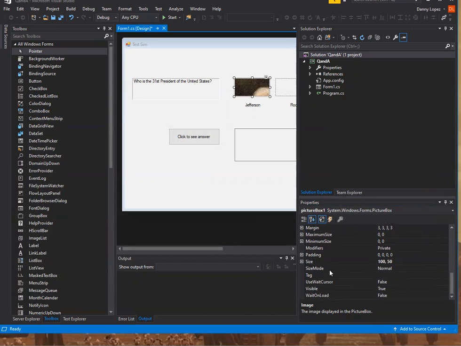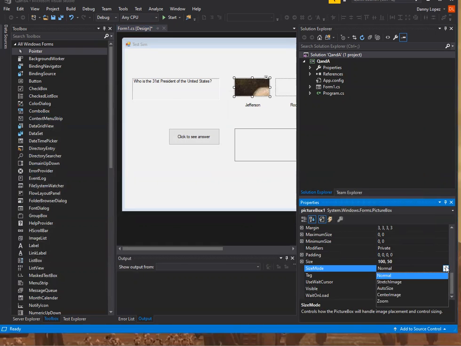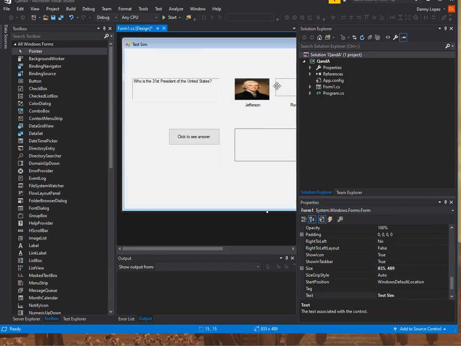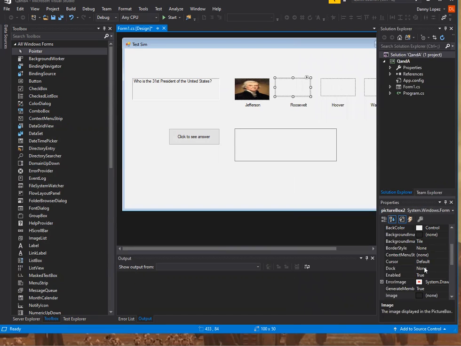So first thing we're going to do, you can see the size mode here is set to normal, and we'll want it set to stretch image. So when we set it to stretch image, his picture is fully shown in the picture box, as seen here. Okay, that looks good. Now we'll go ahead and do the same for the other picture boxes.